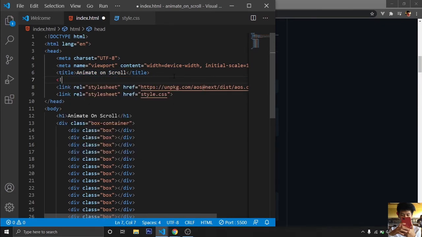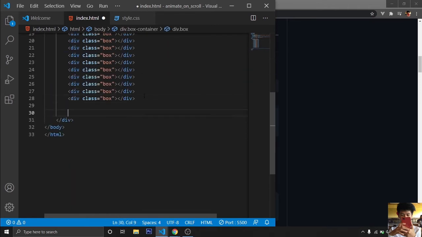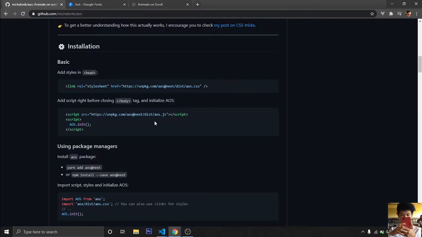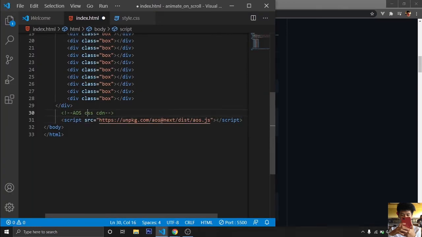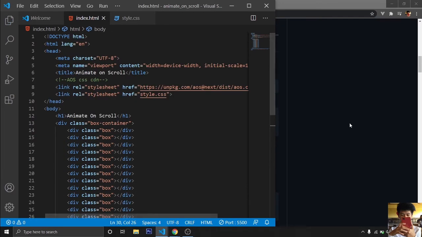Let's put a comment here. AOS CDN. CSS CDN. And another CDN for the script part. Oh, not there. Before the ending body tag. Let's grab the script CDN here, then paste. Let's change this to script, then click tab. Now we have our CDN.